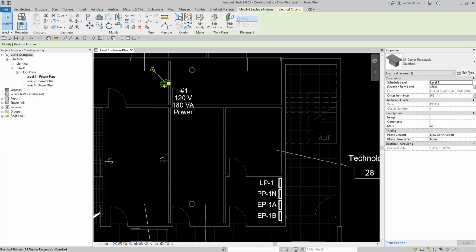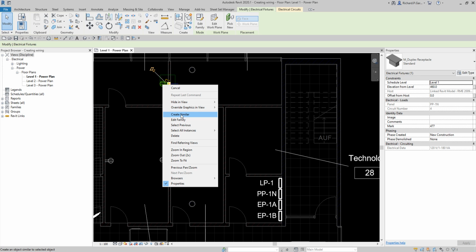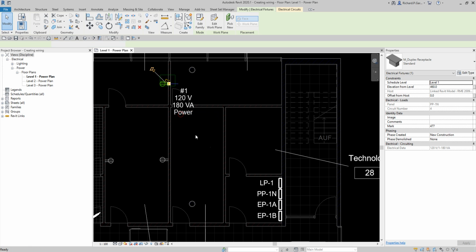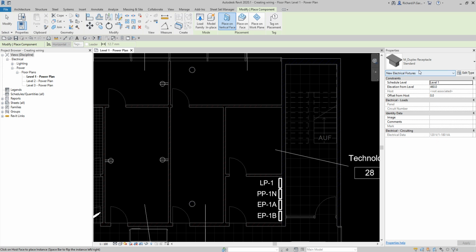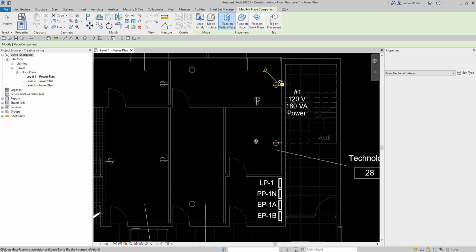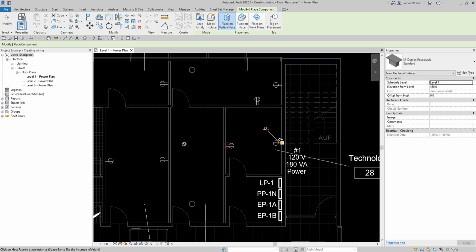Or you can click the element that you want to copy, right click, and select create similar. So I'm going to select this one, and our duplex receptacle is a hosted family, so we need to move it along the wall. That's the host, our wall. So I'm going to place it here, one. I'm going to place another one here, then here as well. All right, so this is going to be my receptacle.